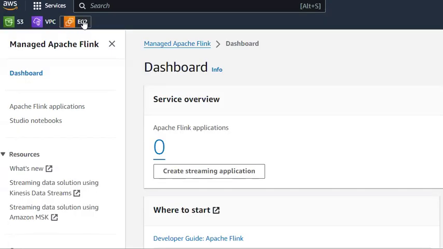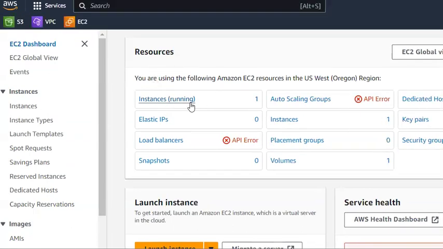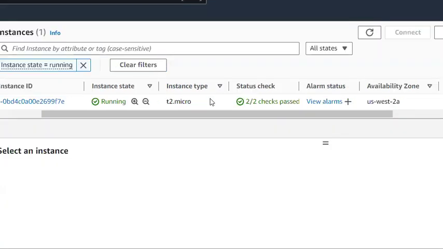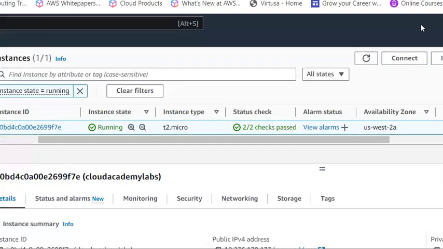For that, first I'm going to open my EC2 instance. Under resources, we have instances running. I'm just opening it. You can see one running EC2 instance is already there. For this lab, I have already created it. Now I'm expecting to connect to it, so that's why I'm selecting this. Now I'm clicking on the connect option.